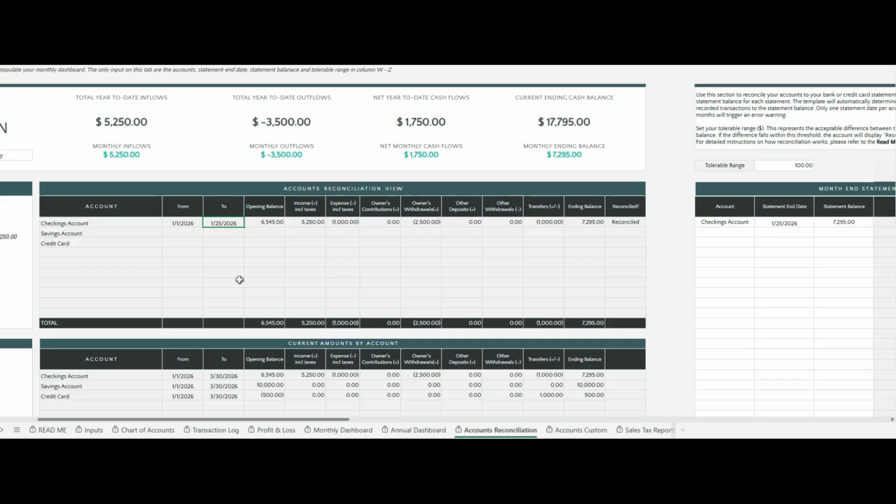Since this is the first month of the template, it will pull transactions from January 1st, 2026. So now you see here the opening balance, all of your income and expense transactions, and all of your cash transactions, including deposits, withdrawals, and transfers. The ending balance is automatically recalculated.